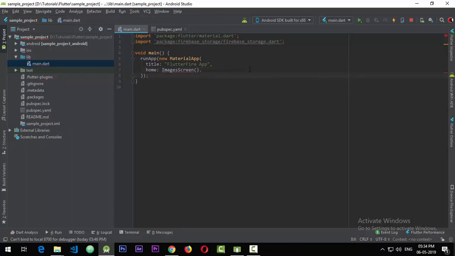So we need to create a new image screen. Let this be a stateless widget, because we don't really need to maintain the state of the image screen itself. We'll maintain the state of the items themselves. So we'll just create a new class, image screen. Instead of typing everything out, what I will do is type stateless. Okay, so these shortcuts are really useful inside of Android Studio. So I'll just type images screen, and yeah, we're good to go.